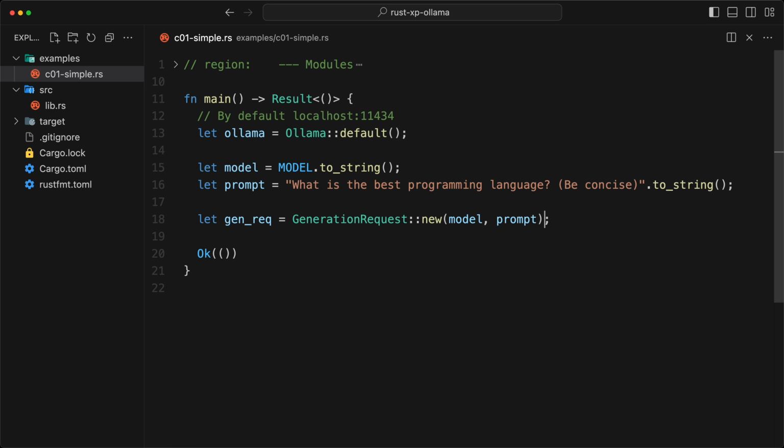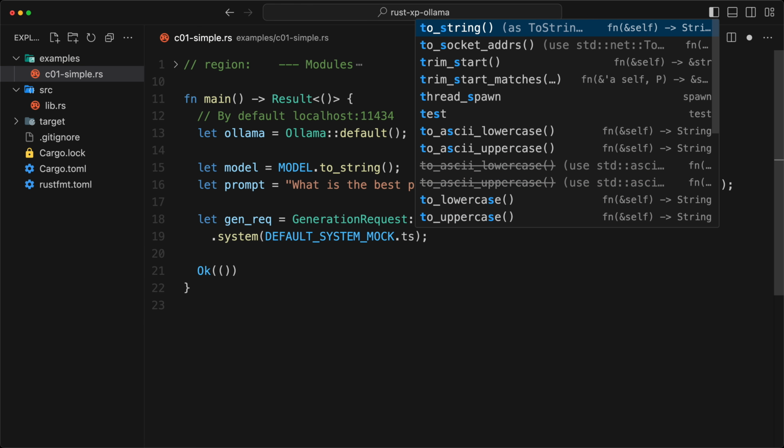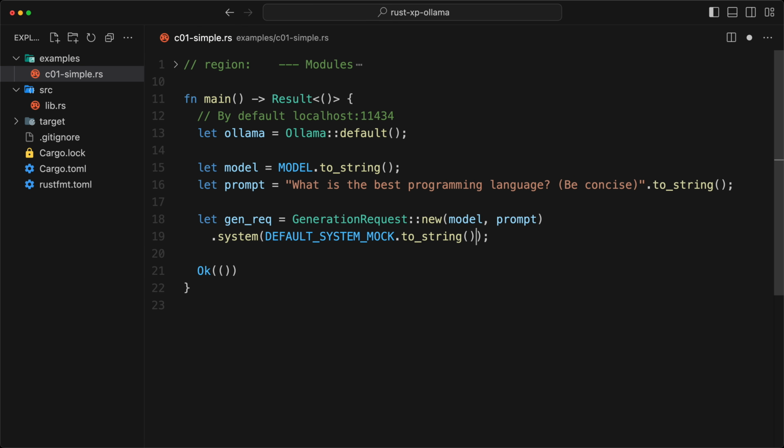But what we want is do something a little bit more interesting and give a system prompt. So that will tell the AI some instructions. And for that, we have our default, which now should be there, and we do a toString. So that will generate our gen request. So same object, but now it has that. So it's a kind of a builder pattern.